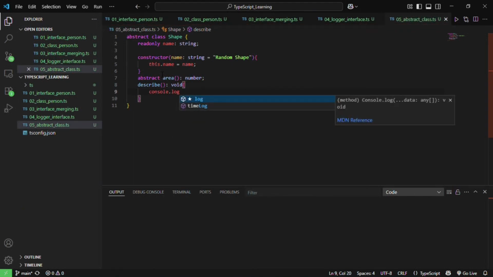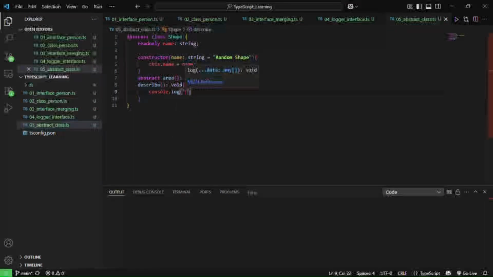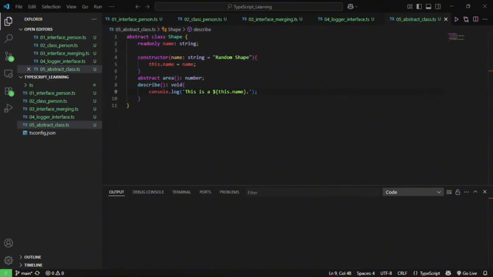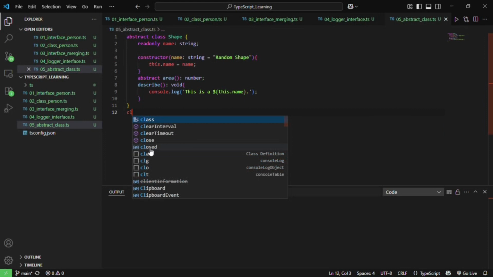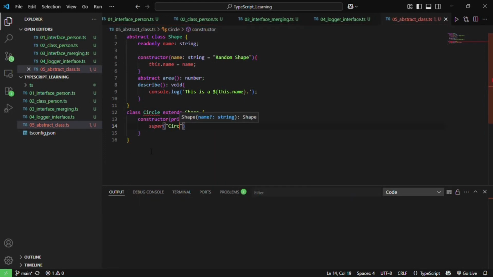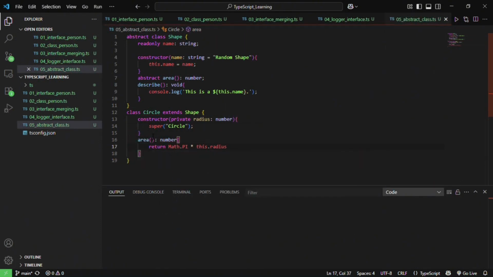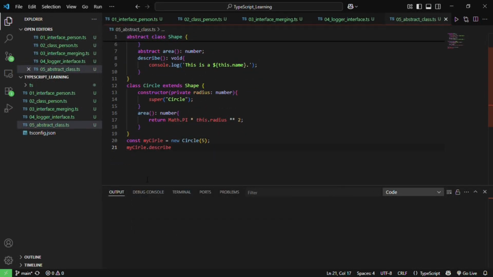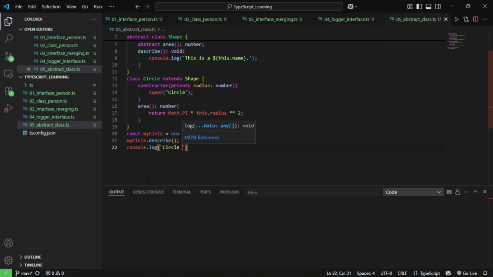However, describe is a concrete method. All subclasses of Shape automatically inherit the describe behavior, so this reduces duplication and makes Shape a perfect template for other geometric classes. And here, as you see, Circle extends Shape, and it is forced by TypeScript to provide its own area implementation, but it automatically gets the describe method. So this pattern is ideal for creating hierarchies where some behaviors are common to different children.